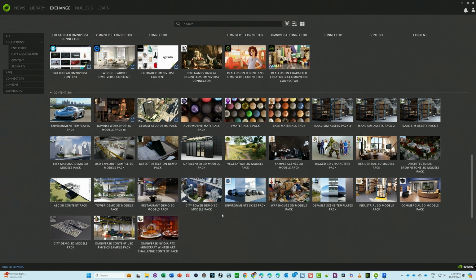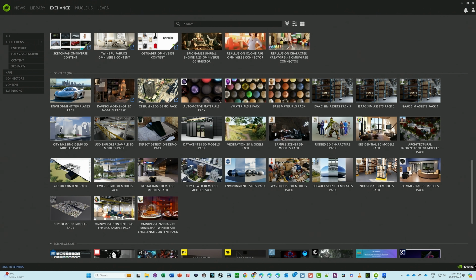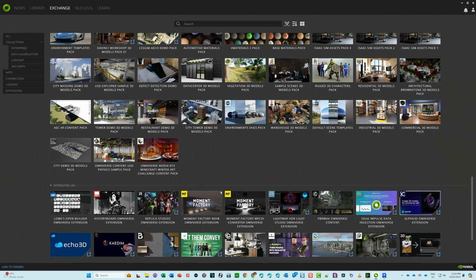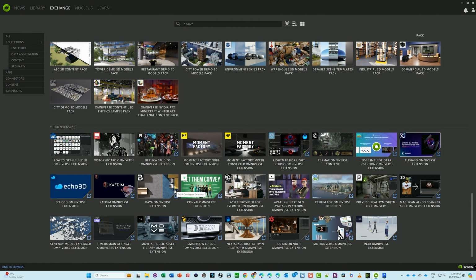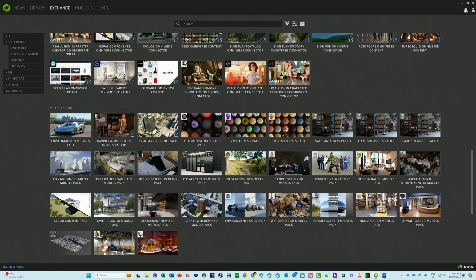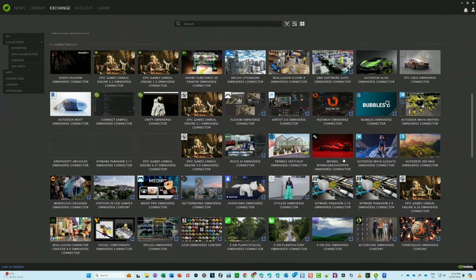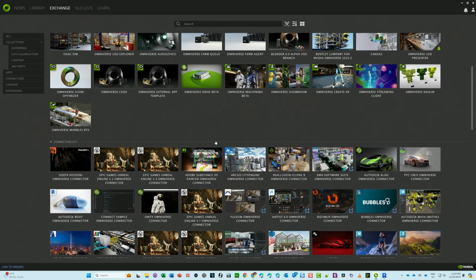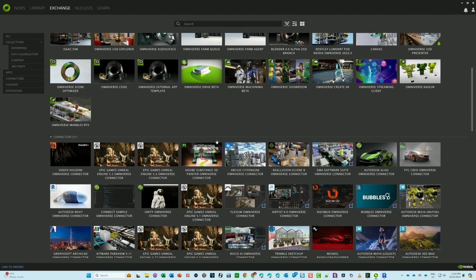So which ones have I done? I've done all the materials. I did the environments and skies. I did some warehouse ones. The industrial one, thinking, okay, I do industrial type projects. I did a commercial one as well. I haven't done the city, although I probably should. The extensions are, I see them as third-party applications, which at this time I haven't really added any of these to my system yet. So this is what the Exchange does. It's like a place to download your applications, connectors and content.